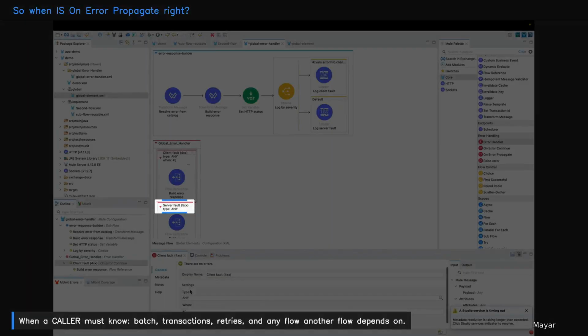So when do you propagate? When something above you needs to know it failed. If this flow runs inside a transaction, propagate is what triggers the rollback; continue would commit a half-finished write. If it is a batch step, propagate is what marks the record as failed so it lands in the failure set instead of silently counting as a success. If it is a subflow called by an orchestrator, propagate is what lets the orchestrator compensate. The rule is simple. Continue at the edge where you produce the response. Propagate everywhere something is still depending on you.